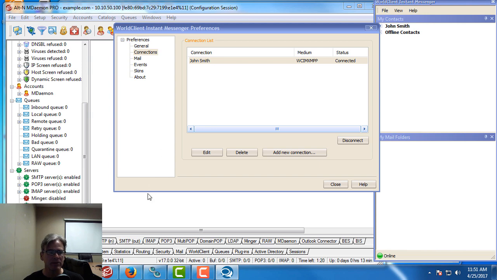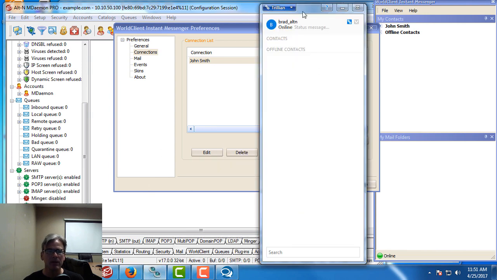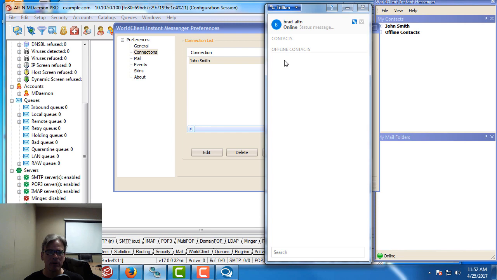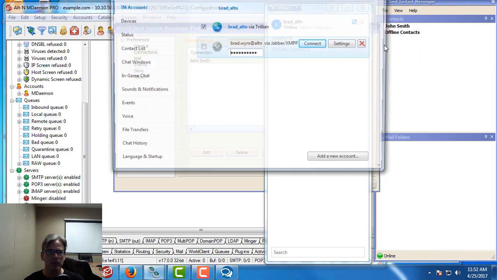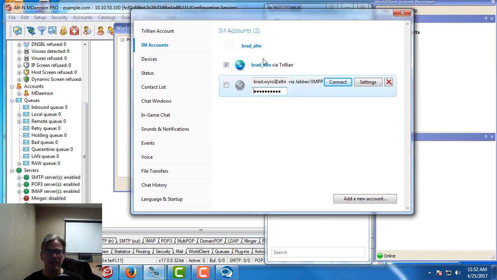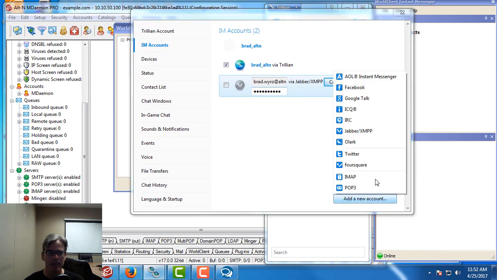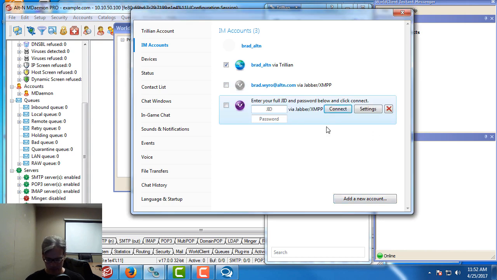Now I'm going to create another profile using Trillian, and then I'll do another one on my mobile device. So here I am in Trillian, and if I go here and I go to Manage Accounts, I'm going to create an account in Trillian for my Frank Thomas user. So we'll go here to Add a New Account. We'll select Jabber XMPP, and then we'll put in our information, the email address and password.